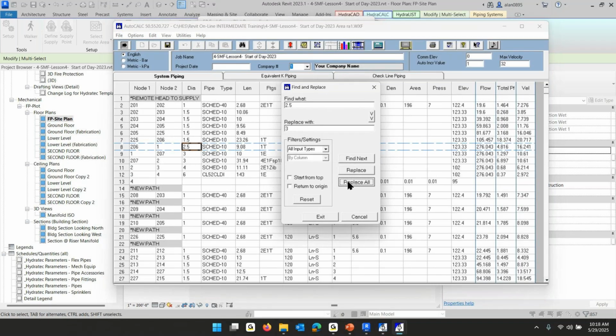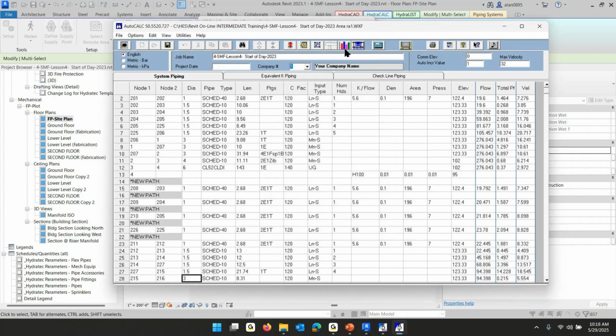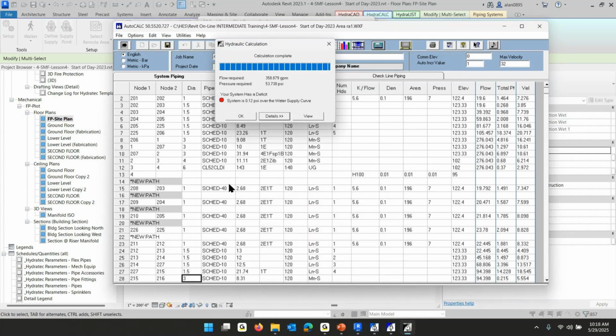2.5, find with 3-inch, replace all, found 2 more. I'm going to exit that and run the calc again. Okay, so we're close, and the flow went down a little bit from 376 to 358, but obviously I need a safety margin, and 0.12 negative safety margin isn't going to do it.